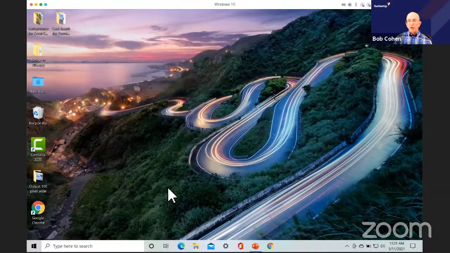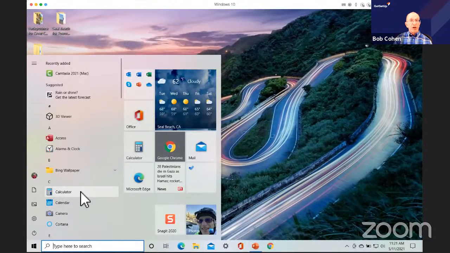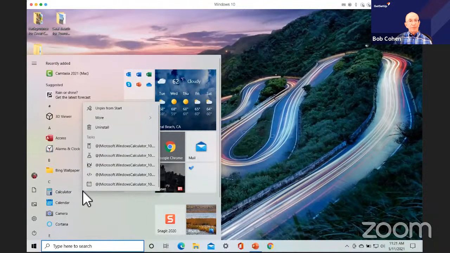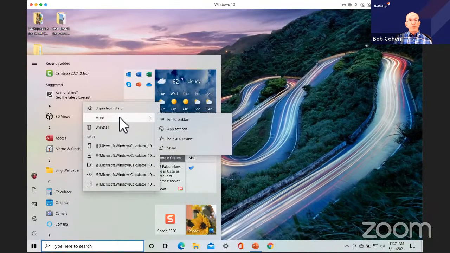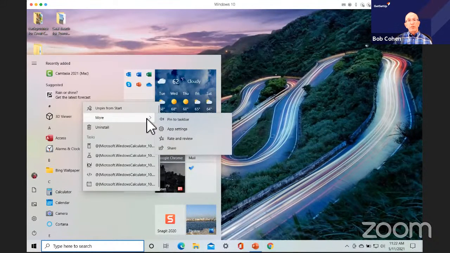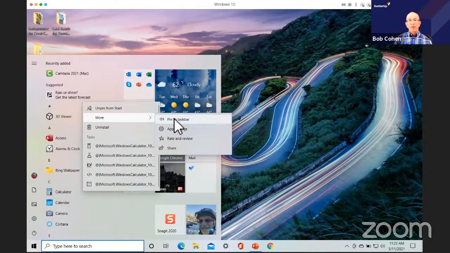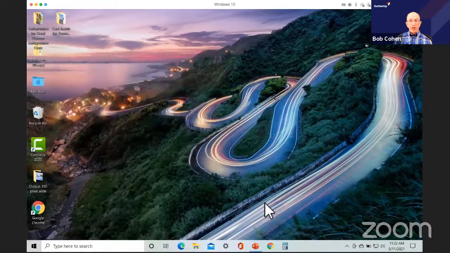Okay, and I'd say, gee, I really don't want to have to go to the start menu and scroll through and find calculator all the time. If I go to the start menu and I right click on calculator, then I have some options here. I have the ability to select more. I can uninstall it. I'm not going to do that, but I can select more, and I'm going to pin it to the taskbar. By clicking pin to the taskbar, now the calculator is an icon in my taskbar whenever I want to get to it. It's there whenever I want to get to it.